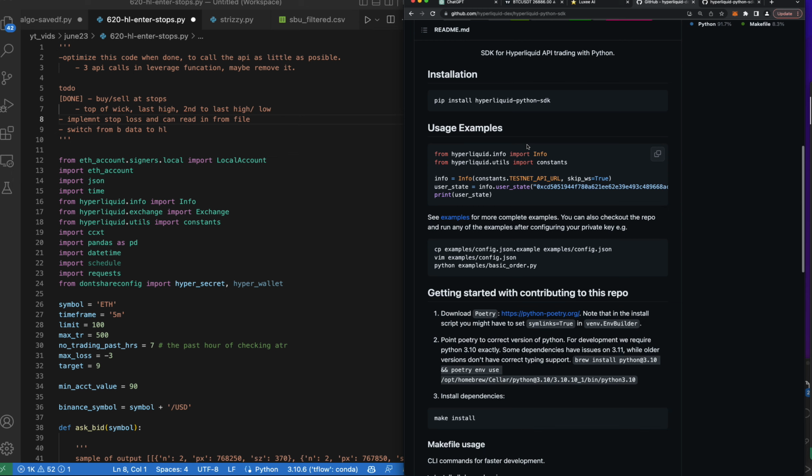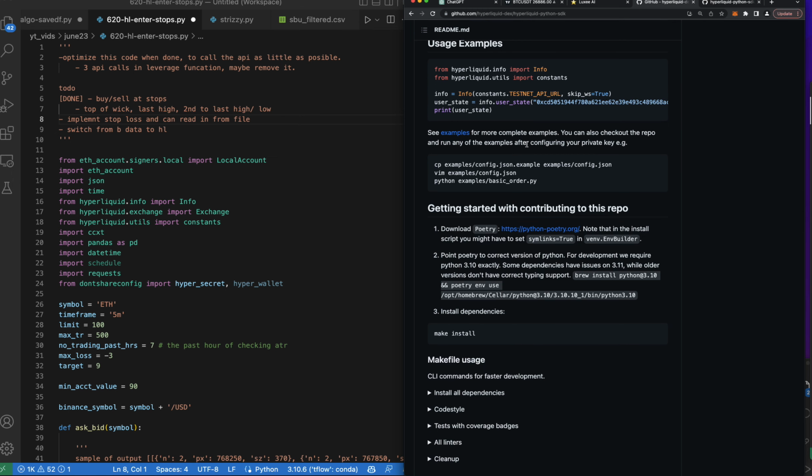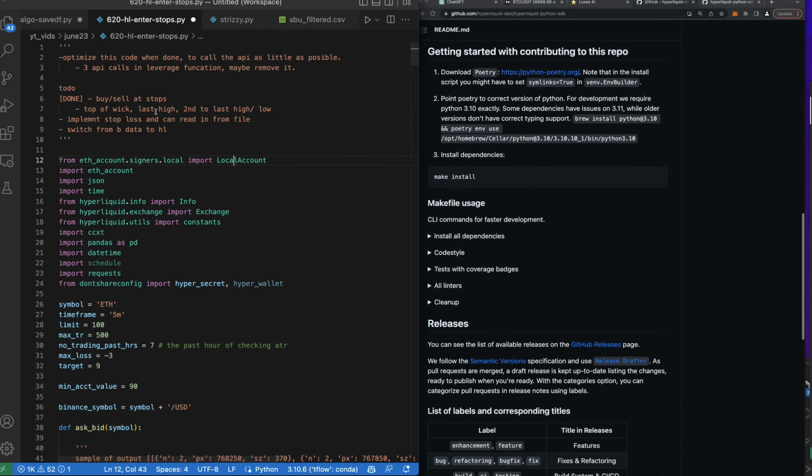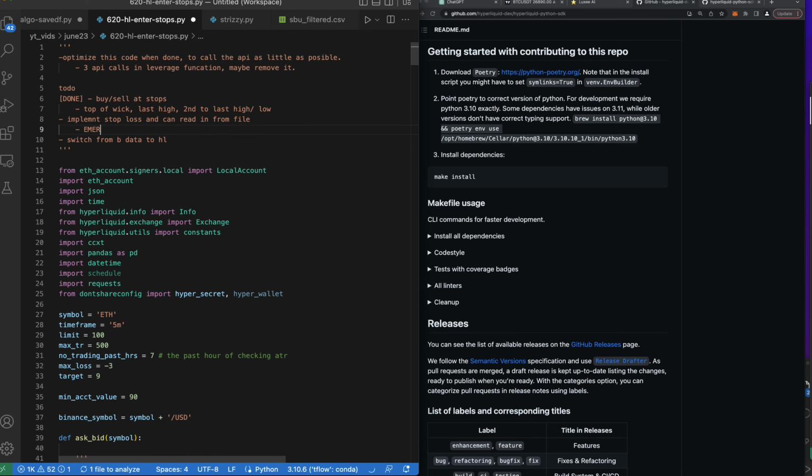I usually like to be a maker, but sometimes I'll have emergency stops. And so essentially these are our emergency stops. Because you can see I already have a max loss here at, let's say, negative 5%, or whatever we put in the file.